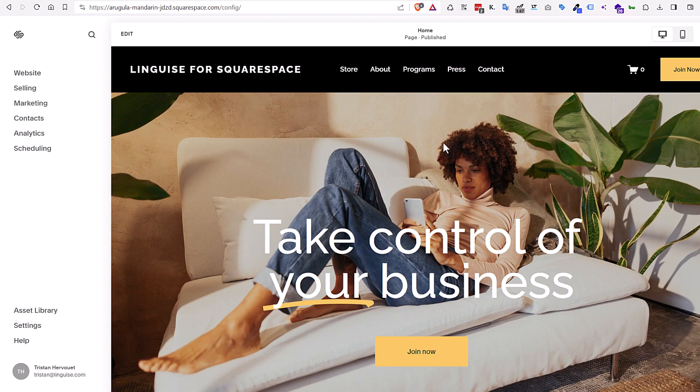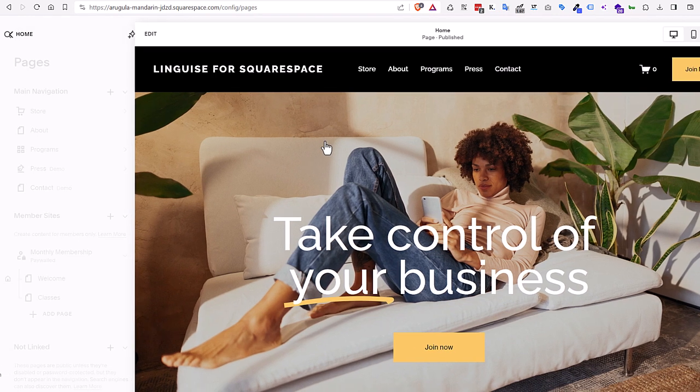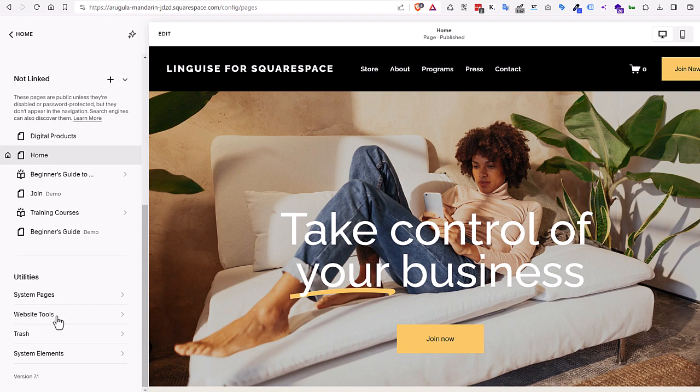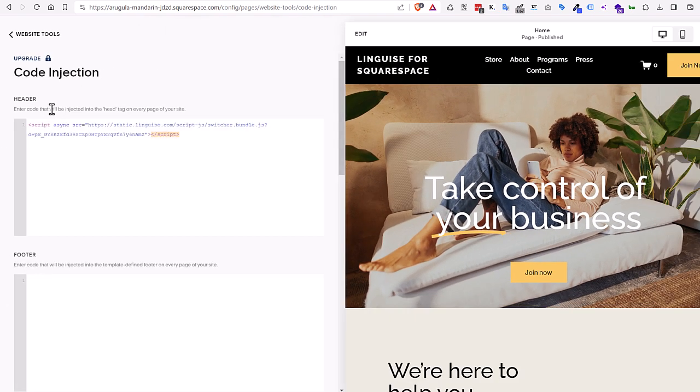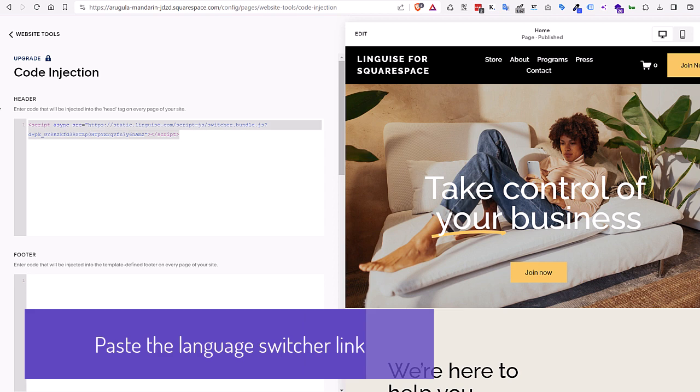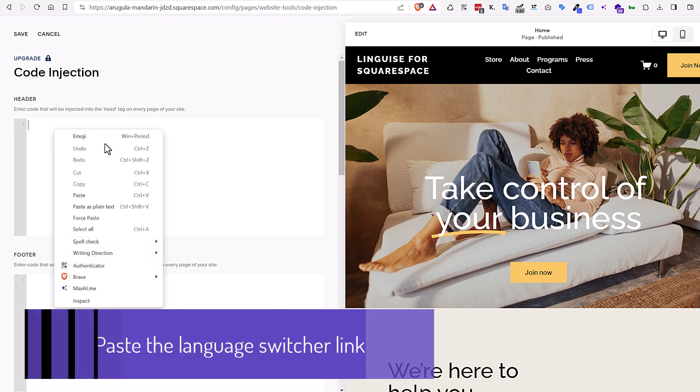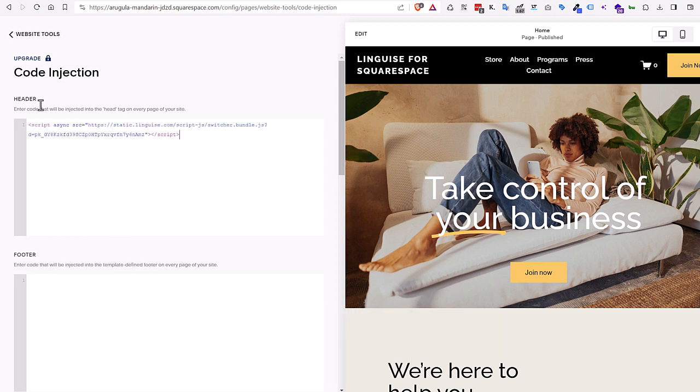So, from my Squarespace admin, I will navigate to Website, Website Tools, then Code Injection. And here it is. I have a text area where I can paste the link to the Linguise script. The script, and therefore the language switcher, will be loaded on all my website pages.